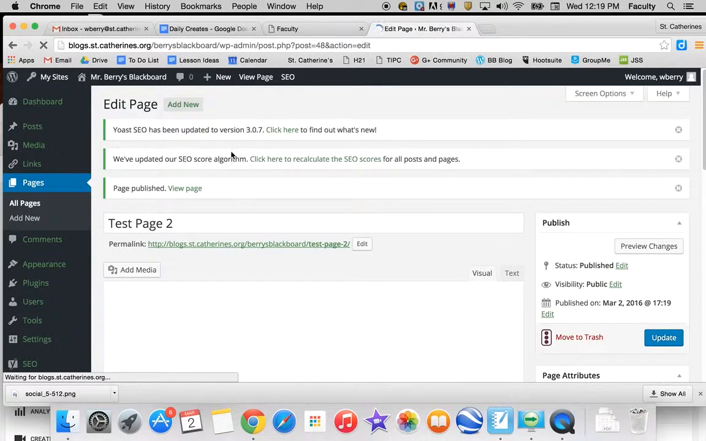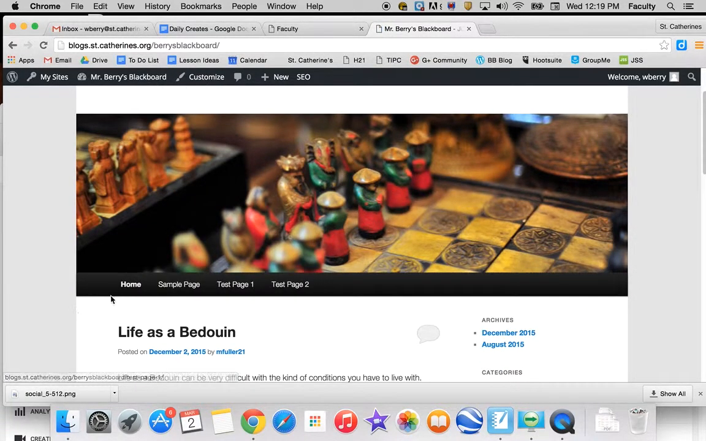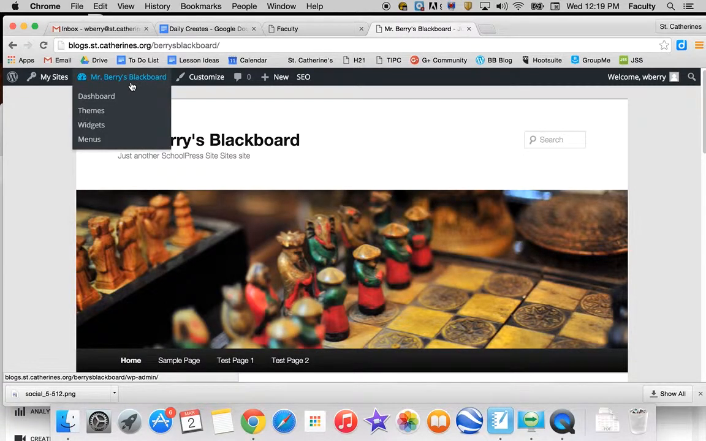And since I've hit Publish and not just Save, when I go to view my blog, you'll see my different pages. So I have my home, test page 1, sample page, test page 2. And if I click them, they take me there. Now let's say I want to reorder those so that test page 2 comes first. Here's how you would do that.